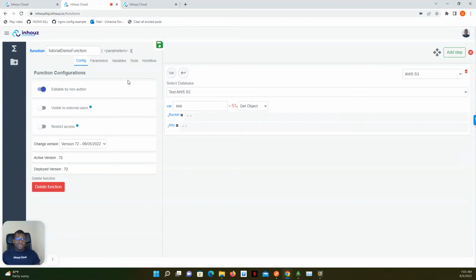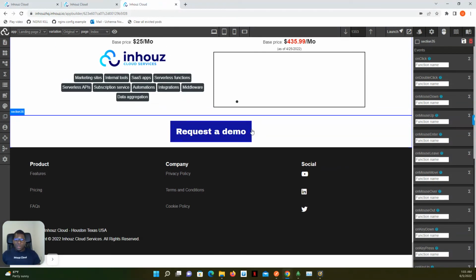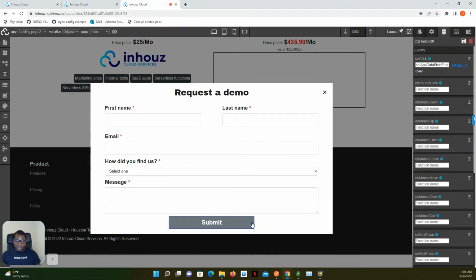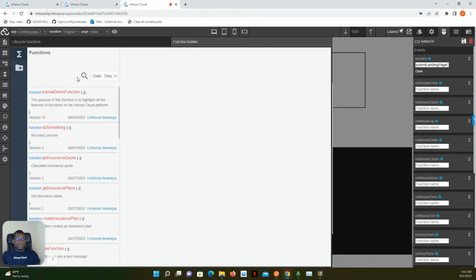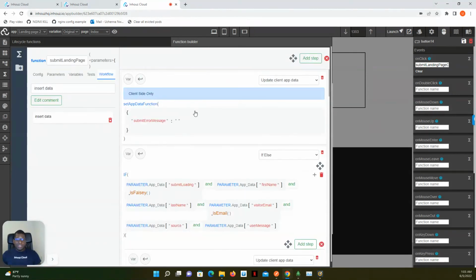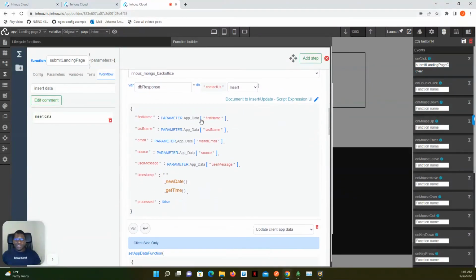The first example I'm going to show is in an application. If I switch over here, I have an application. If I were to click on the request a demo button, this modal pops up and there's a submit button here that runs a function to submit the landing page contact us form, which is this form. If I were to look for this function, submit landing page contact form, it does a bunch of data validation. But what we want to focus on is this transaction here.